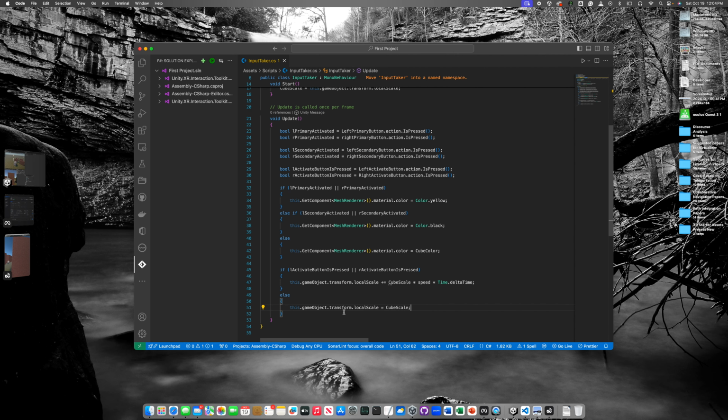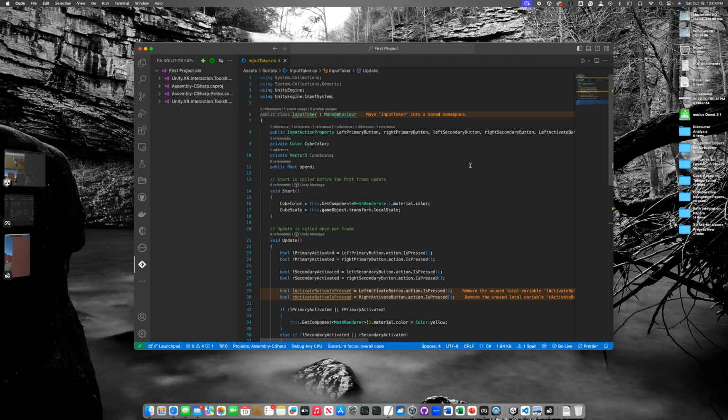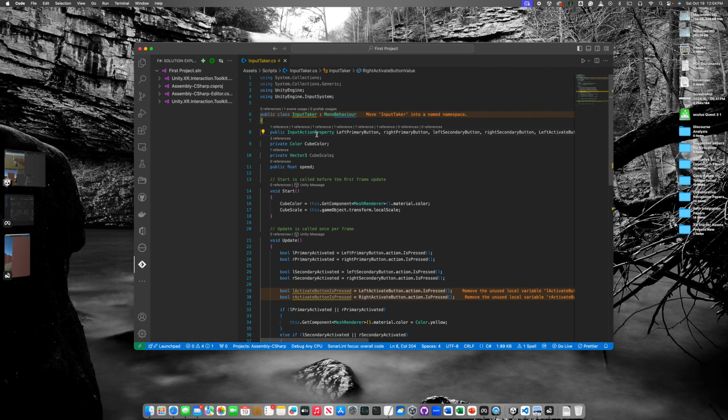Okay, now to do that, first of all, we are going to comment this thing out because this is just for if the button is pressed or not. So we do not need that particular piece of code. So we can just include some more variables: left activate button value and right activate button value. Okay, so these are the input action property.